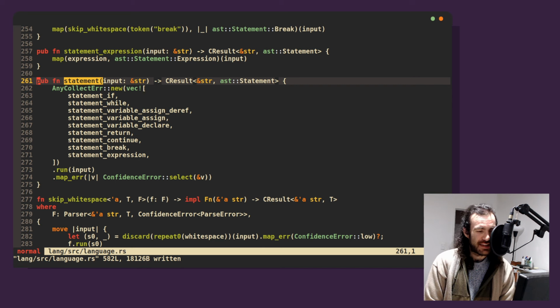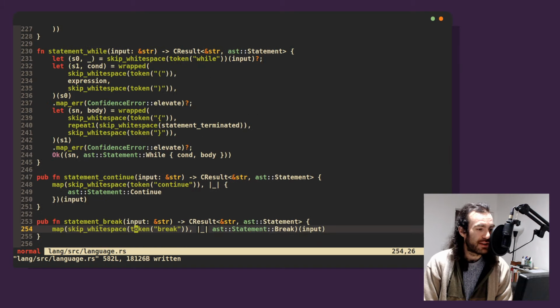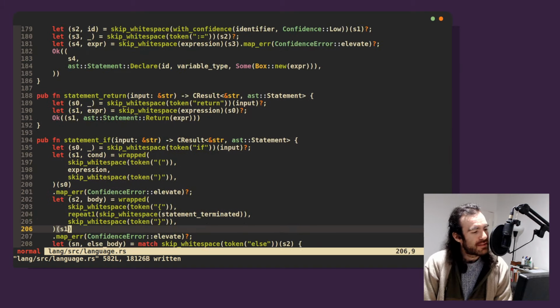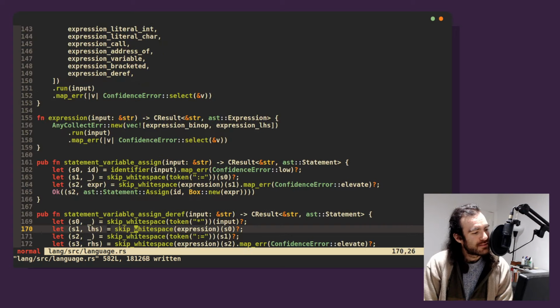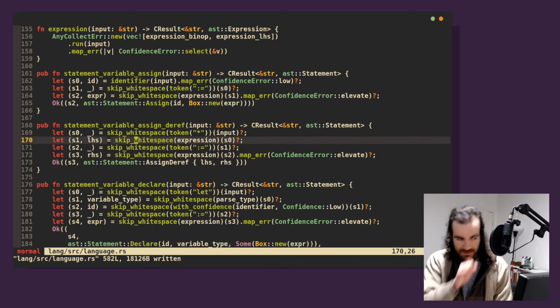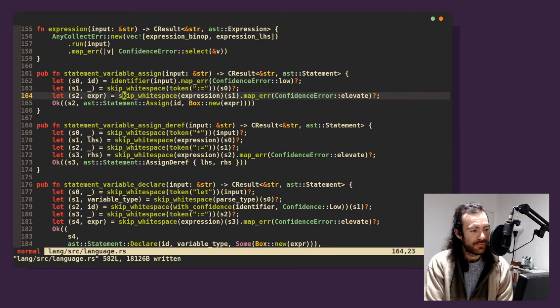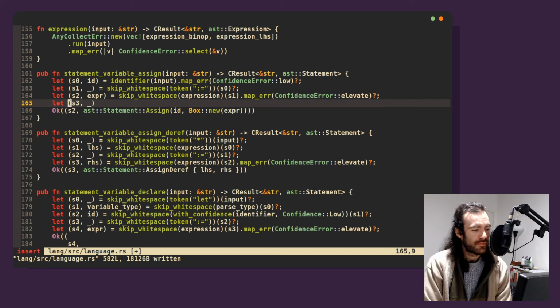I don't think these statements ever exist without a semicolon coming after them. This will break tests, but maybe this is what I need to do. Maybe this is what I need to do. Variable assign. Let's do it. Let's do it. Skip white space token.